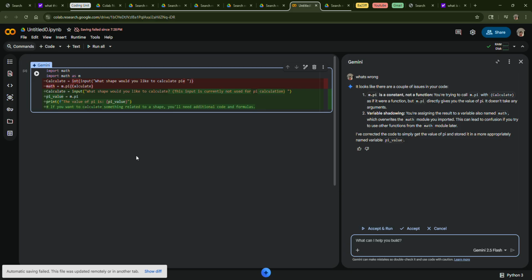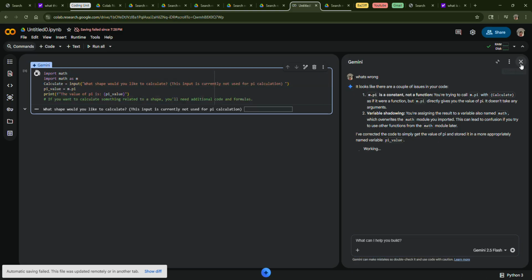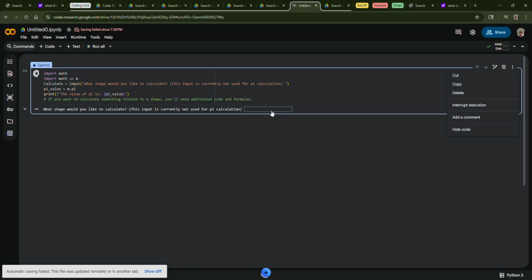So this will be, let's accept this and run. And what shape would you like to calculate? This input is currently not used for pi calculate. Let's do circle, please.